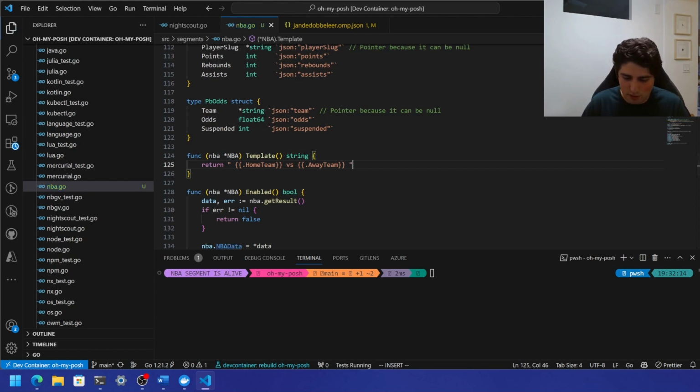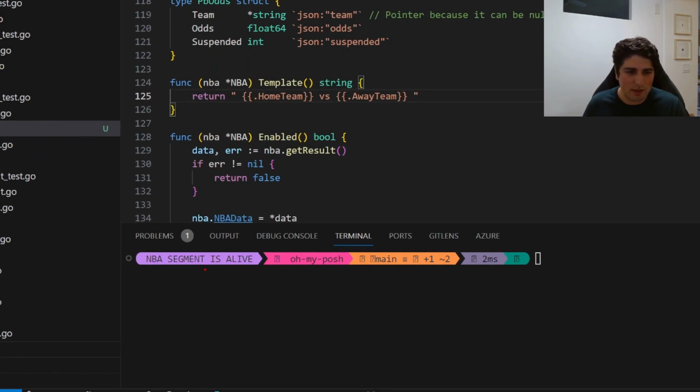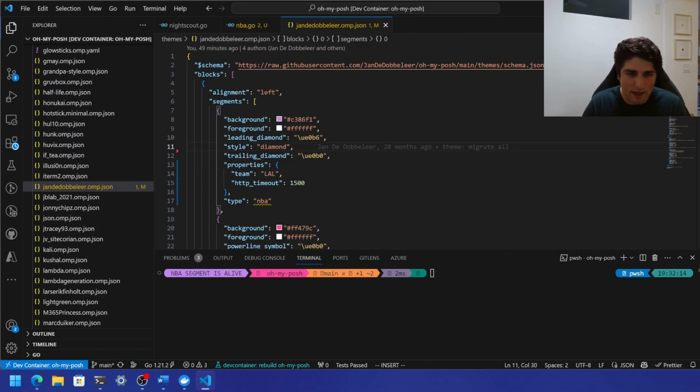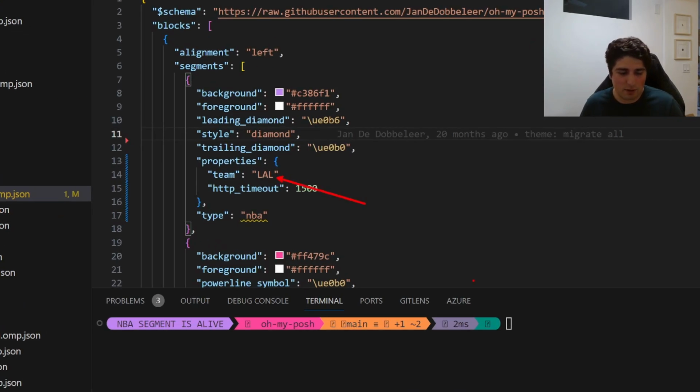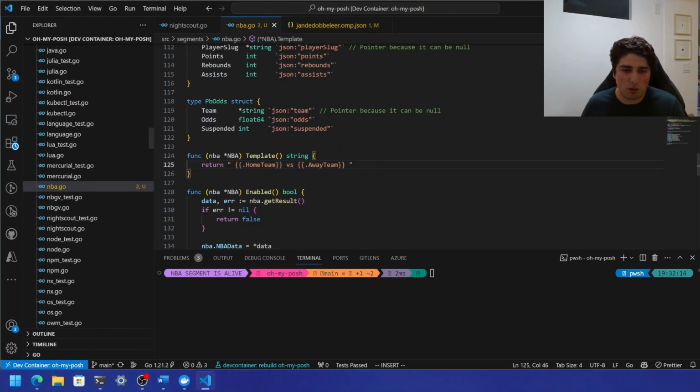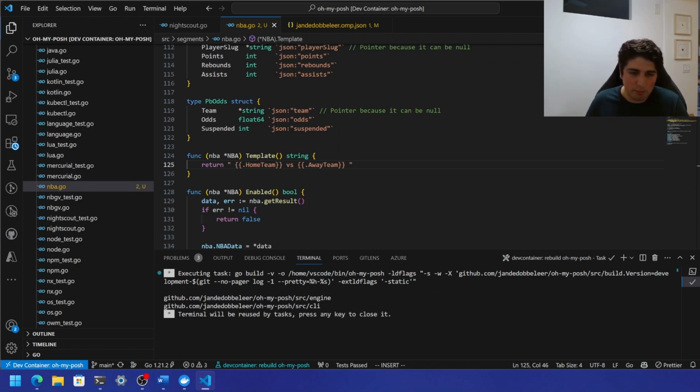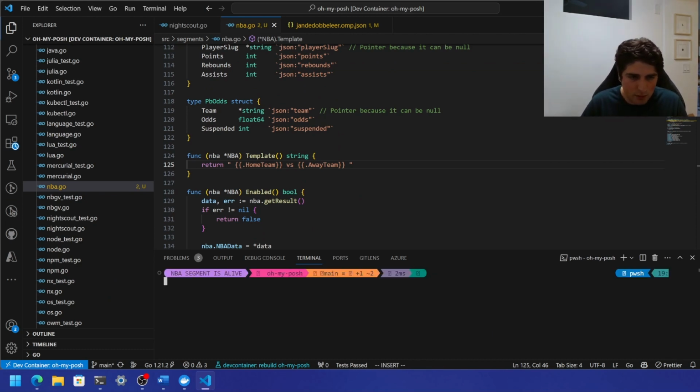So now when we build it, I'm expecting this NBA segment is alive to no longer be stagnant. It's actually going to be data from the API, and it's going to look to find whether the Lakers are inside of this scoreboard API. If they are, it should show up. So let's rebuild by clicking that button again at the bottom. Build, build, build. Close. Does it work? Oh, no, it doesn't work.